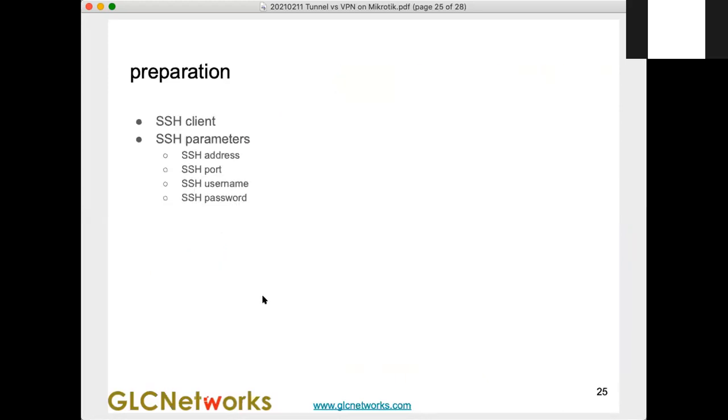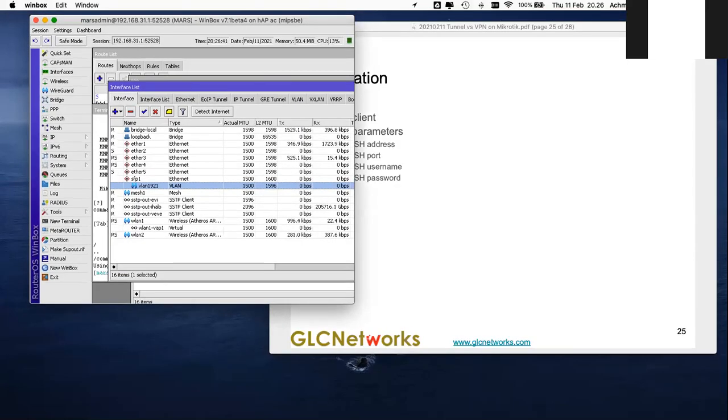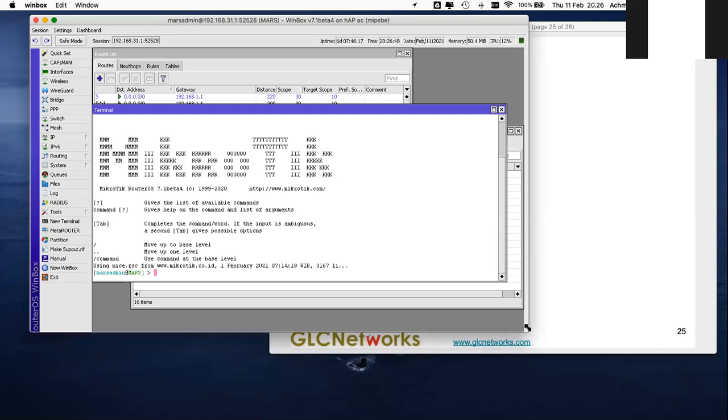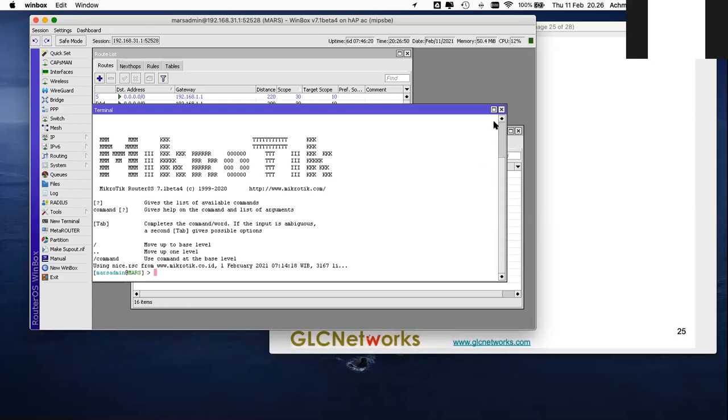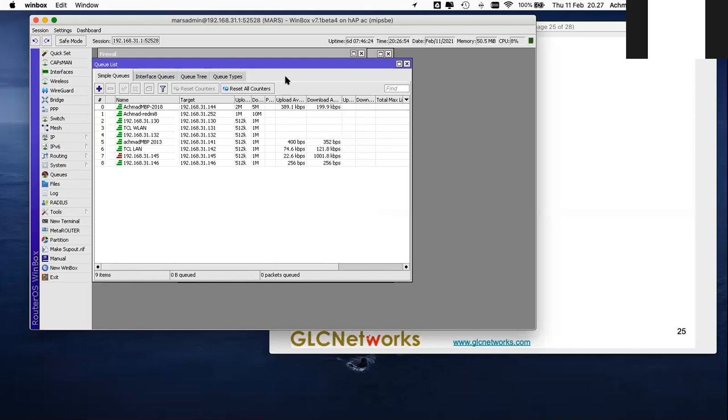So perhaps you can do practice. Let me share the access, and perhaps I can also share my whole screen so that you can see my Mikrotik. Okay, so this is an example of my Mikrotik router. This is live, but not for production.